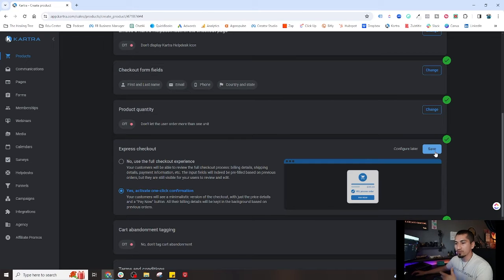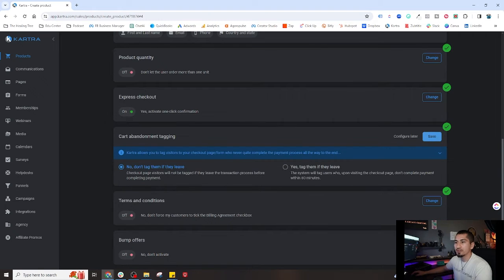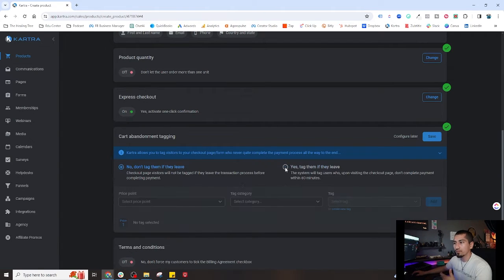So we're going to enable that, the express checkout. And then the cart abandonment tagging. This is an option where you can tag people in case they abandoned the cart. So we can go ahead and do that. We would select that. I would always recommend that, just in case you want to do any sort of remarketing to those people that didn't check out. You can send them an email, maybe an offer, check in with them or something like that. Just an option for you, almost like a just in case for now. In case you want to do that. You don't have to though.